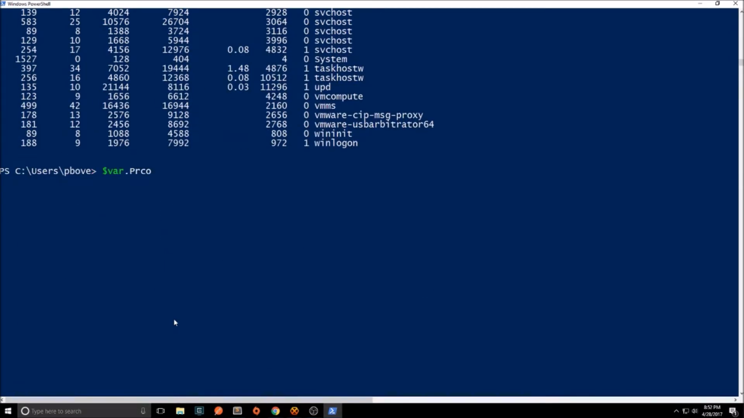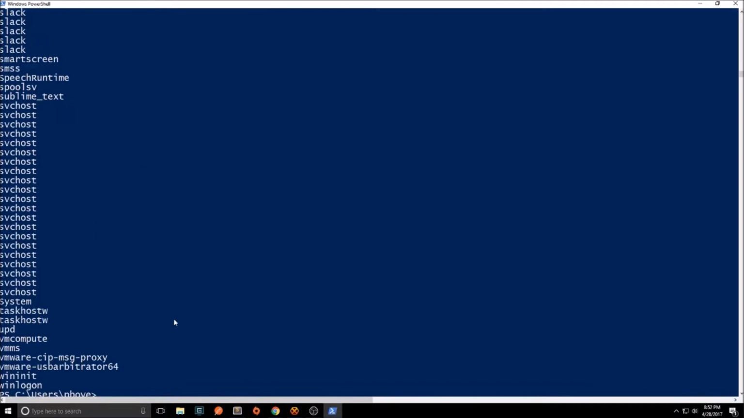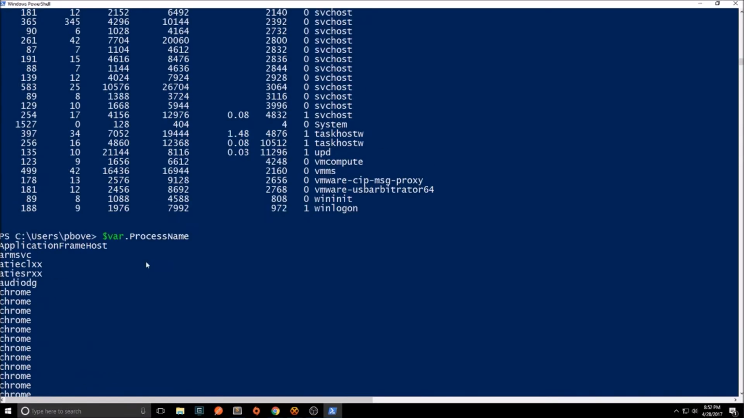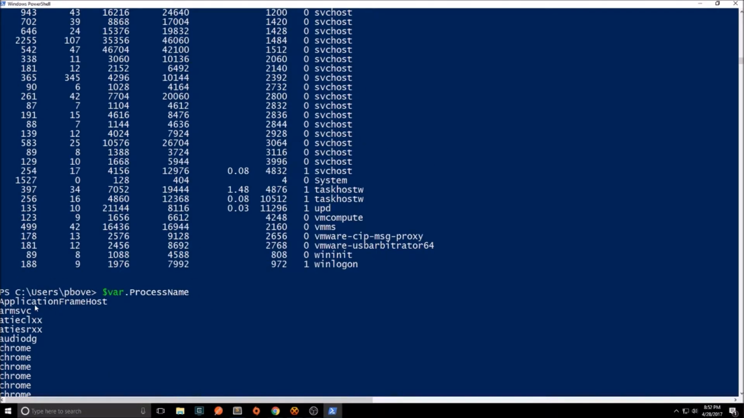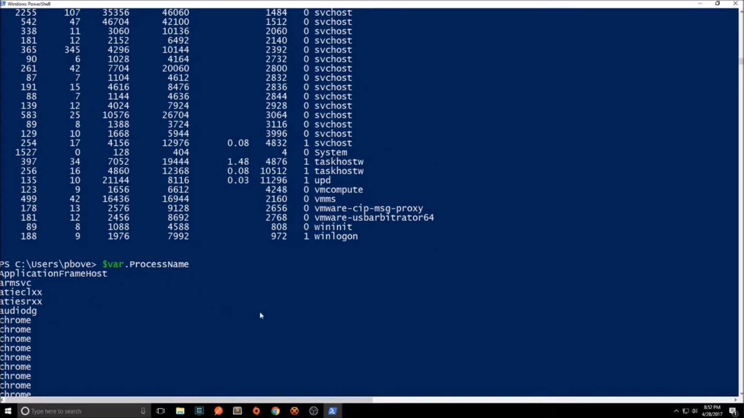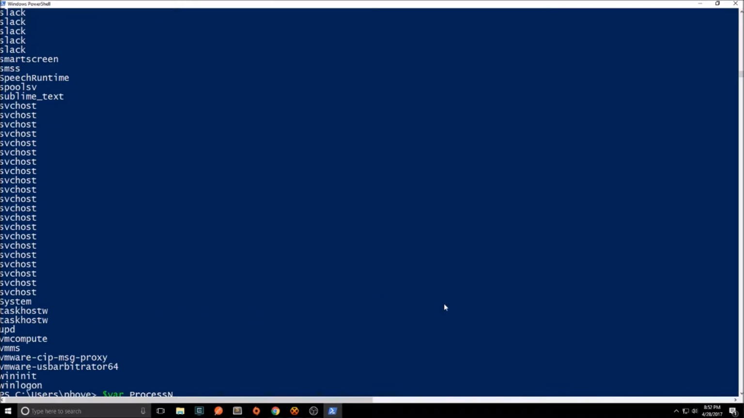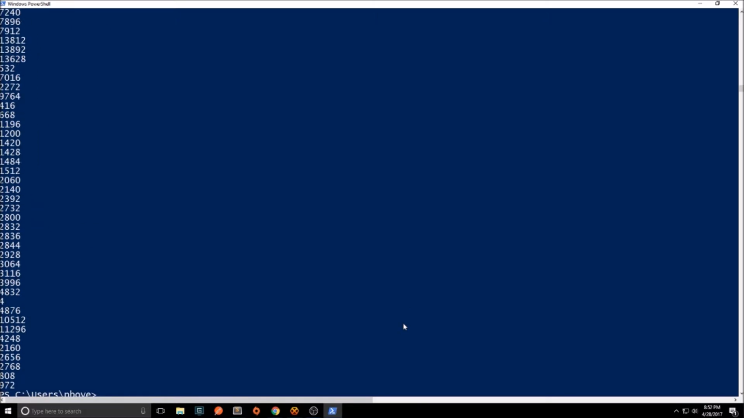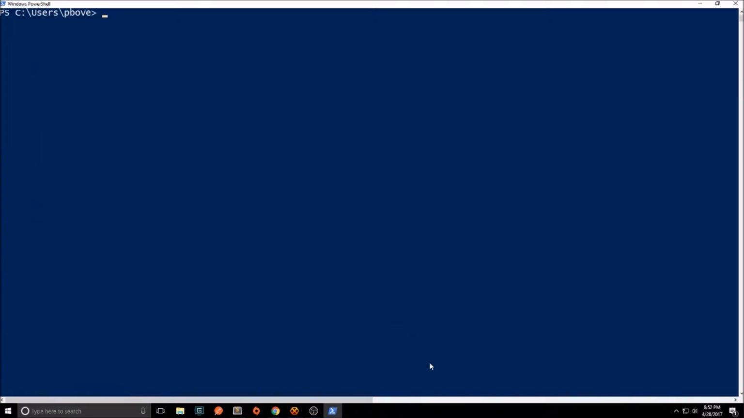So you var.process name. Go with the process names, which this variable contains an array of all the process names, and it's really that simple. You know, we can do var dot, it's kind of down there, var dot id, and you're going to get all the IDs. It also has a working pipe, so it's got an ID.